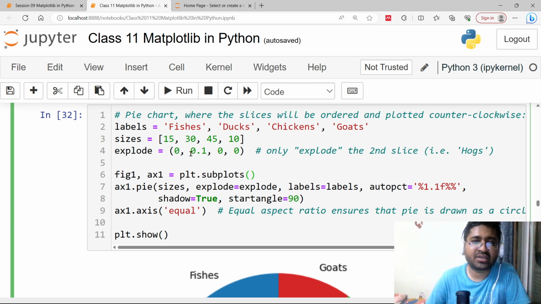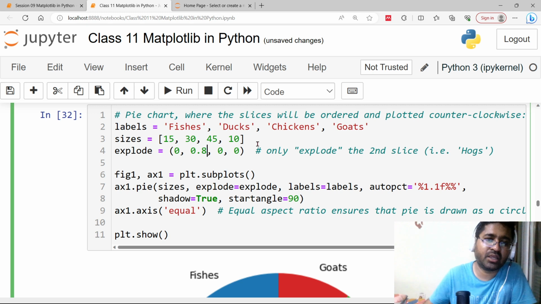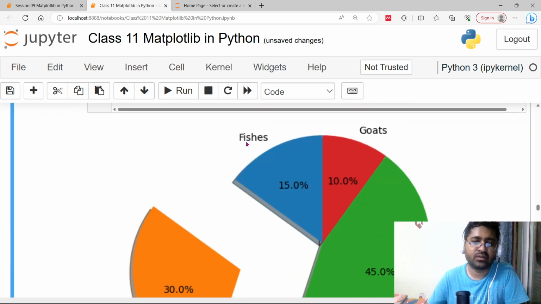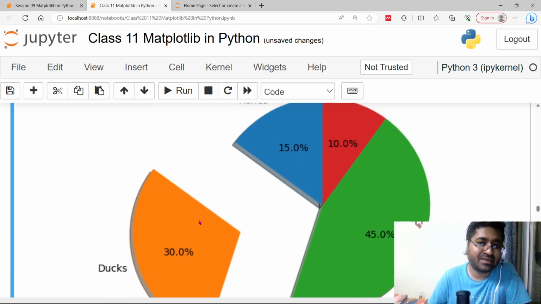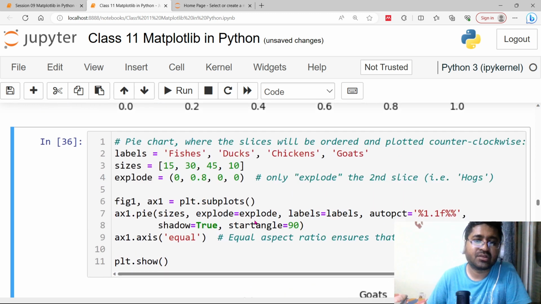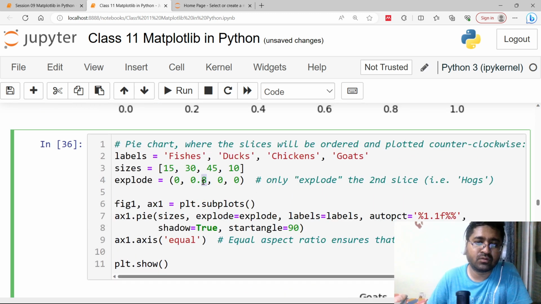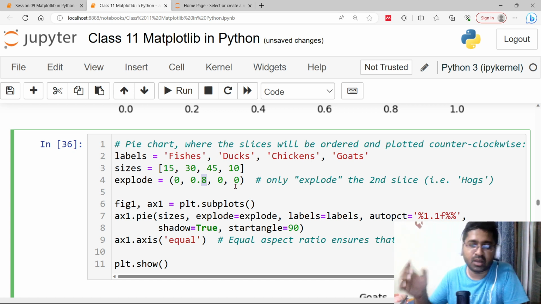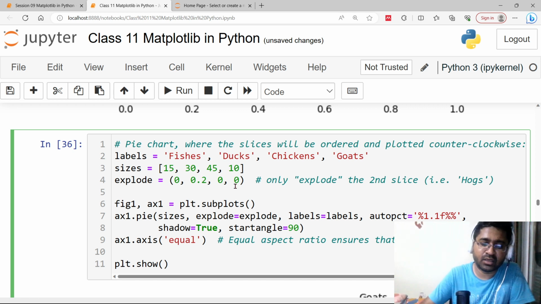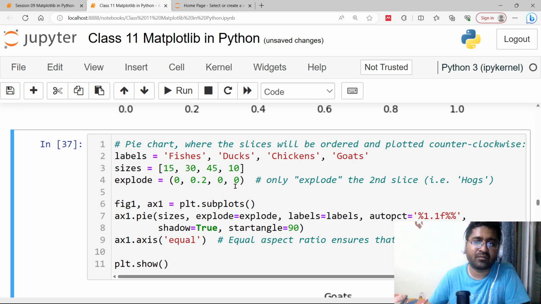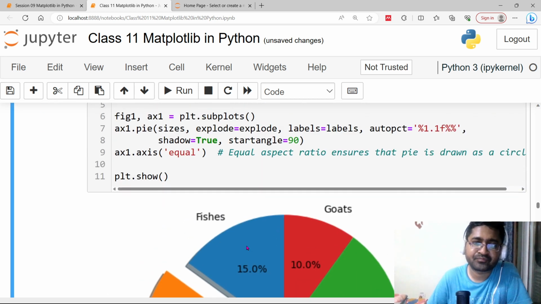So we have the second portion. We can see 0.1. Let me make it, let's say, 0.8, and run this code again. Can you see this pizza slice is just coming out far away from my original pizza base, right? So this is the meaning of this value. The more value you give, maximum say 1, the farther it will move away from your original graph.